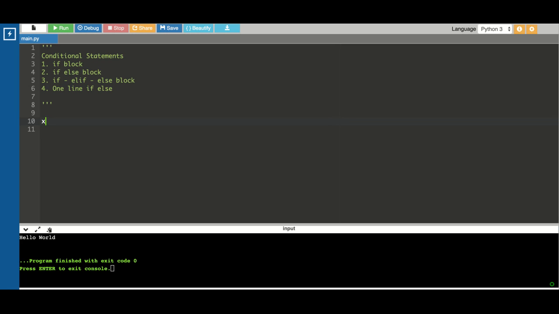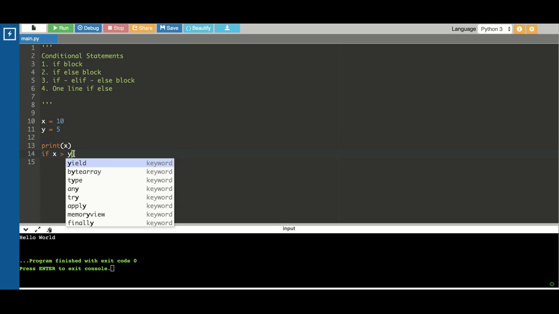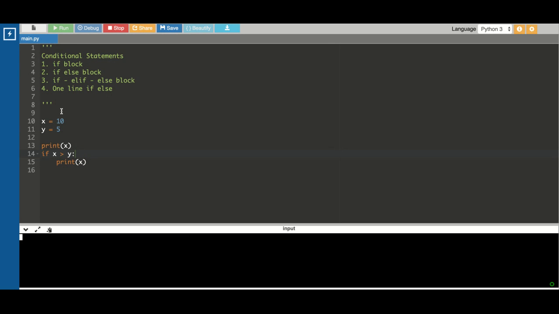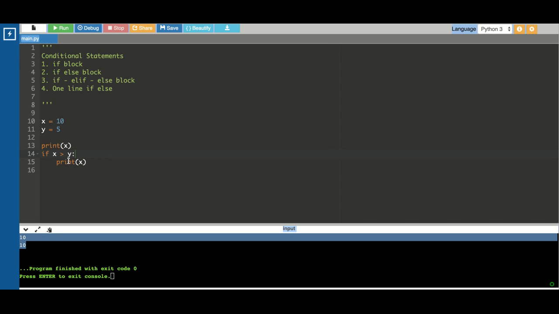Let's assign a value to x. Let's print x. Also print x if x is greater than y. Let's assign one more value, five, to y. Print x. Let's see. Here we go. So it is printing x again because x is greater than y. So this is how if statements are used.